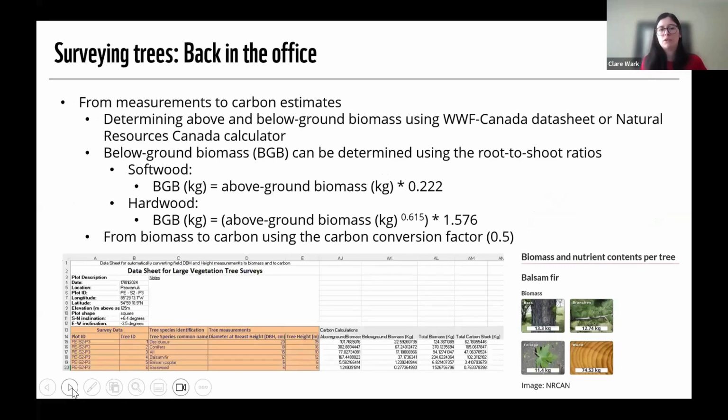When you've collected all of your measurements from the plots, then you're ready to move back into the office. You can then go from measurements to carbon estimates, and this involves determining the biomass for each of the individual trees that you looked at. WWF-Canada has an Excel sheet available on our learning library where you can input your measurements for each of your trees, and then it will automatically calculate biomass and carbon. You can see a visual of that at the bottom, but we'll also be doing a quick walkthrough of that worksheet at the end of this workshop, so you'll get to see it in action.